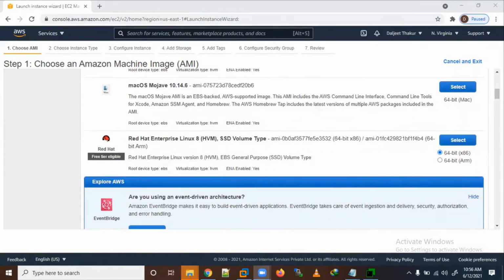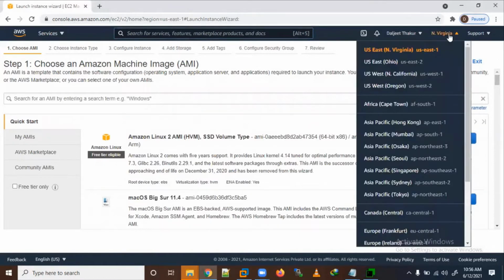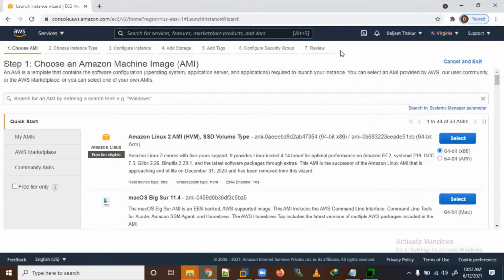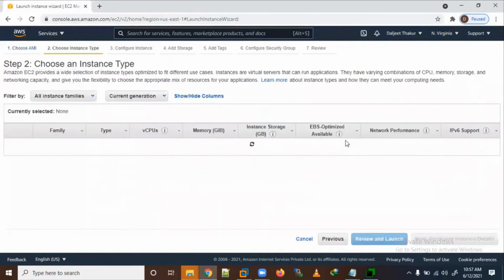And one more thing here, right now this VM is created in this location. If you want to choose a different location, you can choose different locations here also, and you can create VMs there. So by default it's chosen here. If you want to change this location, you can click on it and it will change the location. So let me go with Red Hat and select.